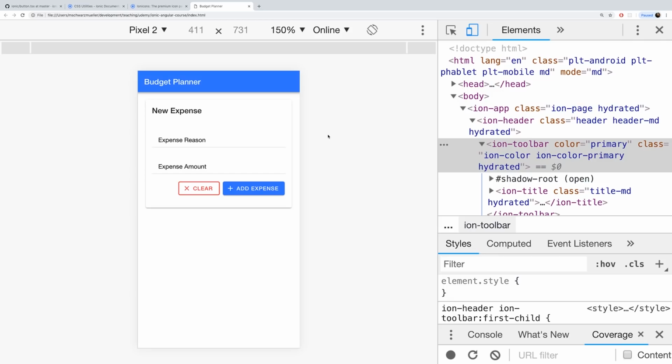And that, by the way, of course, is also the reason why you can use Ionic 4 and later versions with Angular, with Vue, with React, with whichever framework you want.